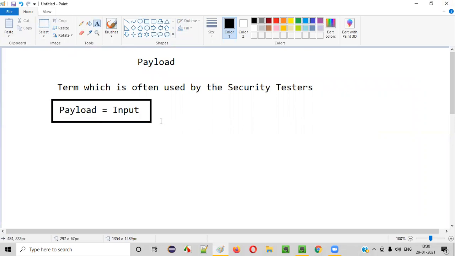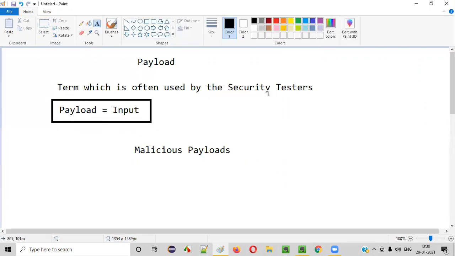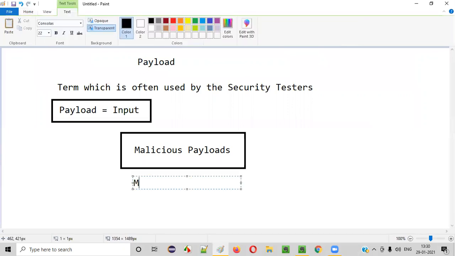But guys, in security testing, the kind of payloads we provide are going to be malicious payloads. While performing security testing, instead of providing a normal input, as security testers checking the security of the application, we input some malicious payloads. Malicious payload means malicious input.